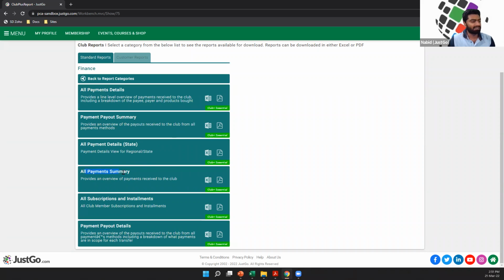Next up is all payment summary. This is in essence a similar report to all payment details. Instead of a line-by-line account, the summary will show you all the payments that have been received. So it will show you how much in total. This refers to totals as opposed to a line-by-line breakdown on the all payment details.